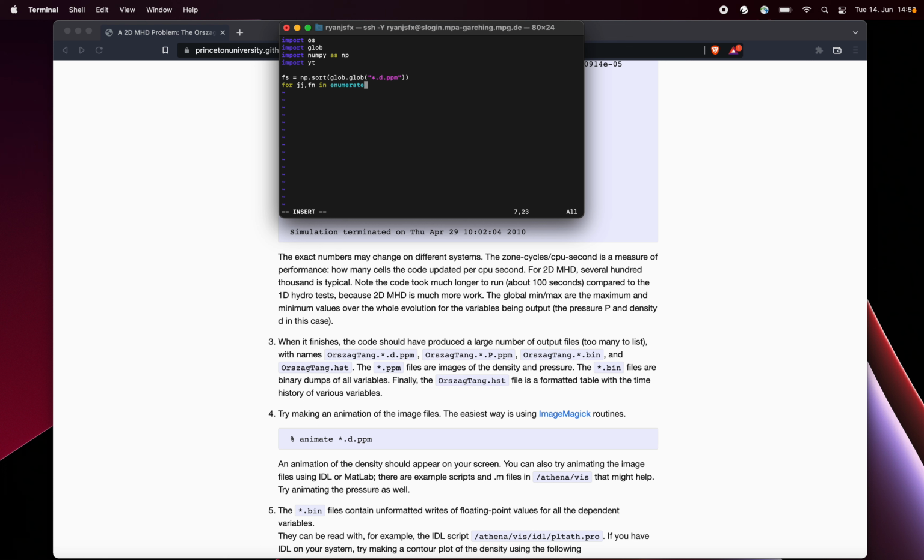So we're gonna use the Python enumerate function, which says that not only do I want to know the index in the loop that I am, but also spit out the file, or not just the file, but whatever variable in that loop we are. Enumerate f's, and then we're going to do a yt.load fn.